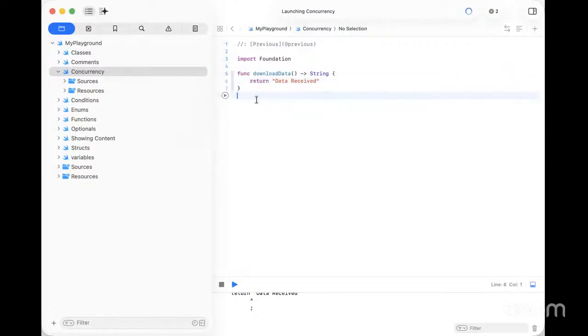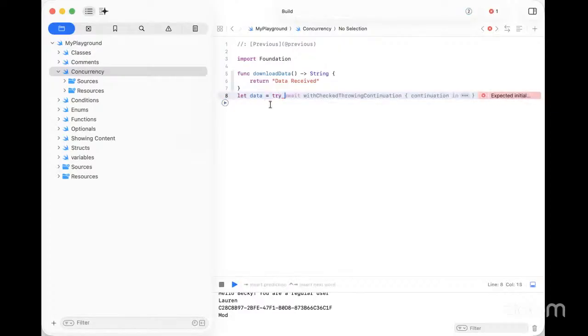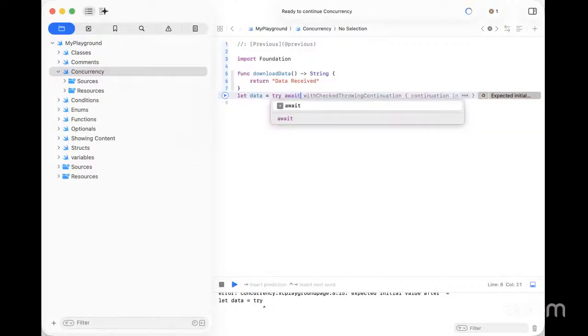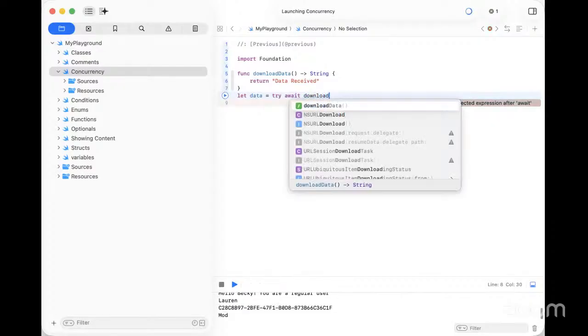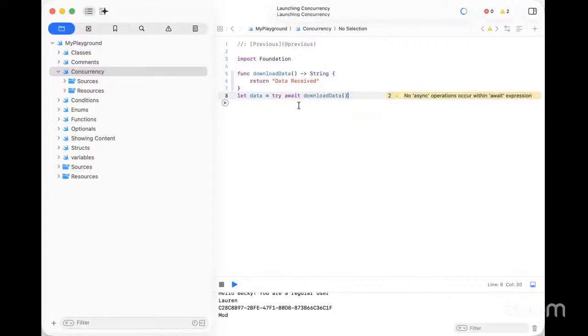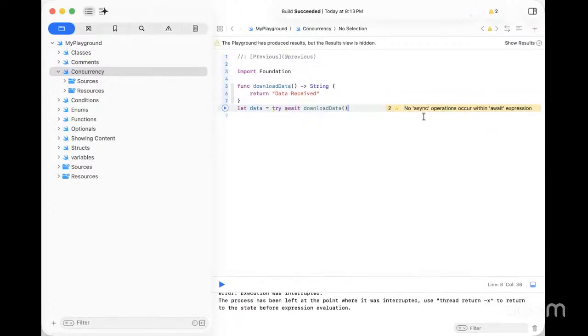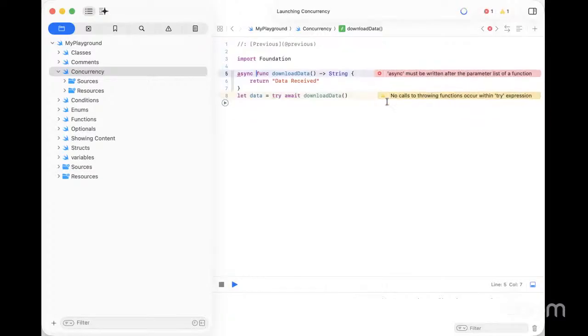Okay, now we're going to say let data equals try await downloadData. It's complaining because we're not using, let's see. Nope, I tried to fool it.